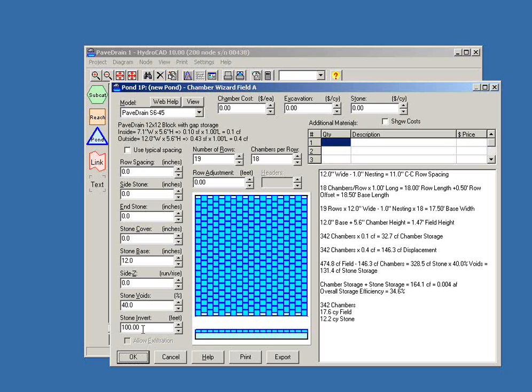We can also use the Chamber Wizard for estimating costs for a system. So we could provide your approximate delivered cost for the block product. We could put in excavation costs and stone costs, and then that would give us an analysis of that system and show us approximately what it would cost. We can also put in an estimated bill of materials here for filter fabric or other items that we might want to include. And this way the price estimate is actually part of that HydroCAD project file that you would send to someone else. So it's a very easy way to communicate not only the Pavedrain layout but also the cost estimate, and to compare different storage alternatives, and that's very powerful.